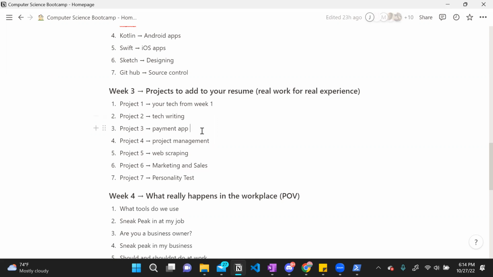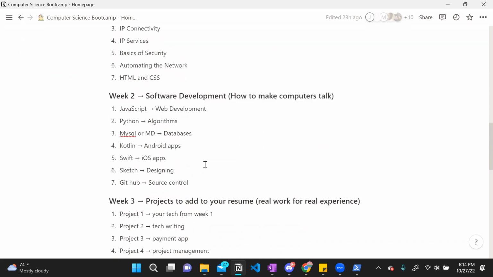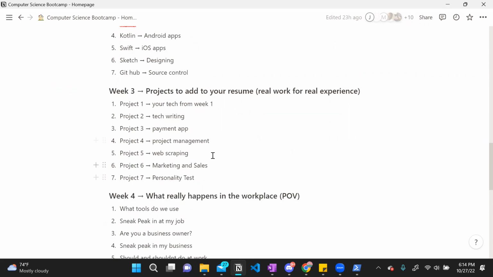A payment app, that can take like an hour. We could just code out a payment app really quick and boom, put that on your resume. Project management as well. Web scraping, we're gonna do that week 2. So boom, that's gonna be on everyone's resume.